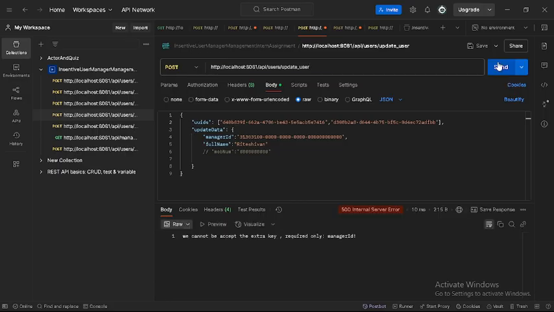Okay, but here what we are going to do is pass another key also. This will say that we cannot accept the extra key, and only manager ID is required for the bulk updation. But if we just change this and send the request, it is going to update successfully. Okay, so this is the thing.